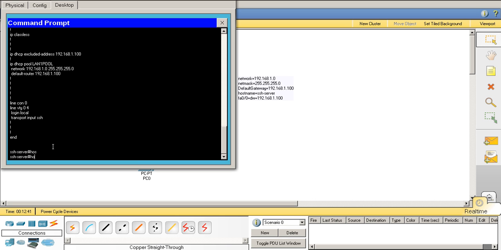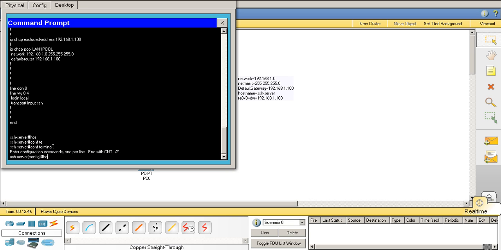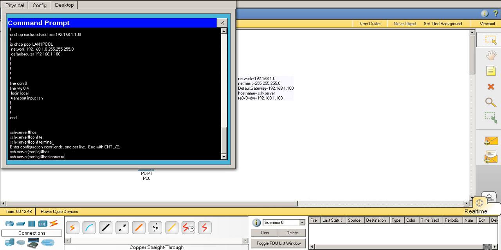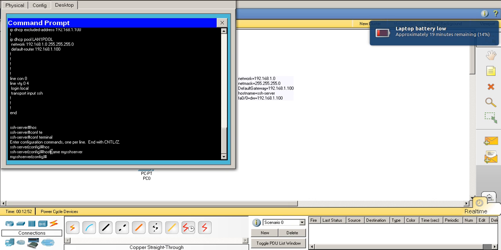You can also change the host name by entering the global configuration mode. Hostname my ssh server. Here you can see that the host name is changed to my ssh server. That's the complete tutorial for SSH configuration in a Cisco router.